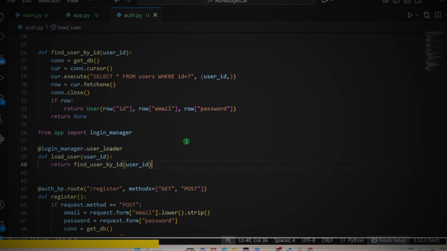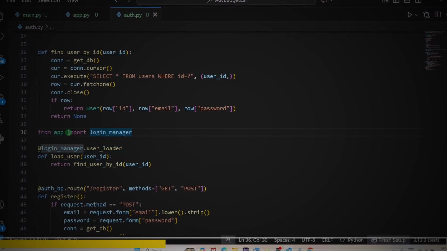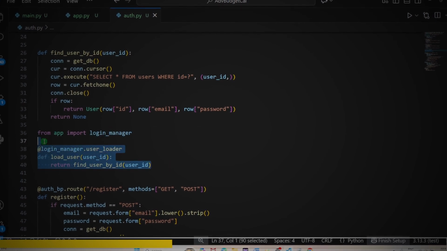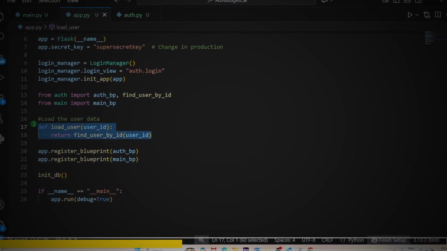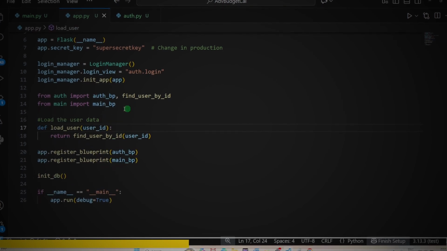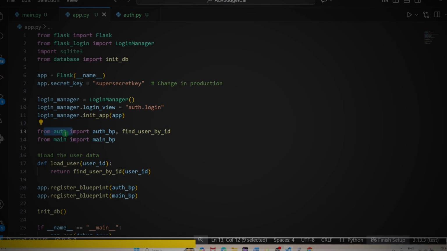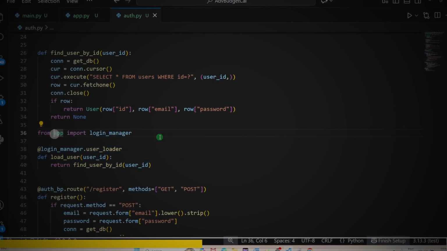So the issue is, if you see here, I'm importing from app.py and then login manager, and I'm loading the user in auth.py. If you go inside app.py, what I'm doing here is, let me remove this, and inside app.py, I'm importing auth. So this is basically a circular import, right? I'm importing auth in app.py, and in auth, I'm importing app.py.